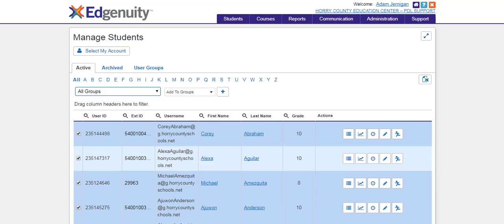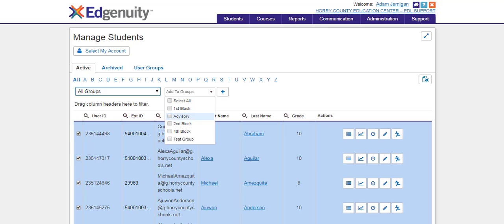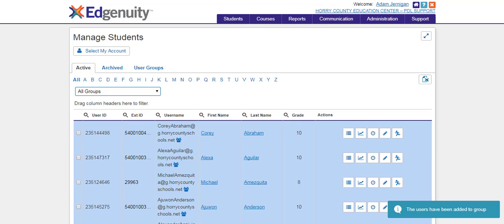Select the check boxes, click Add to Groups. In this case, I'm going to select Test Group and make sure to click the plus sign. Now your students have been added.